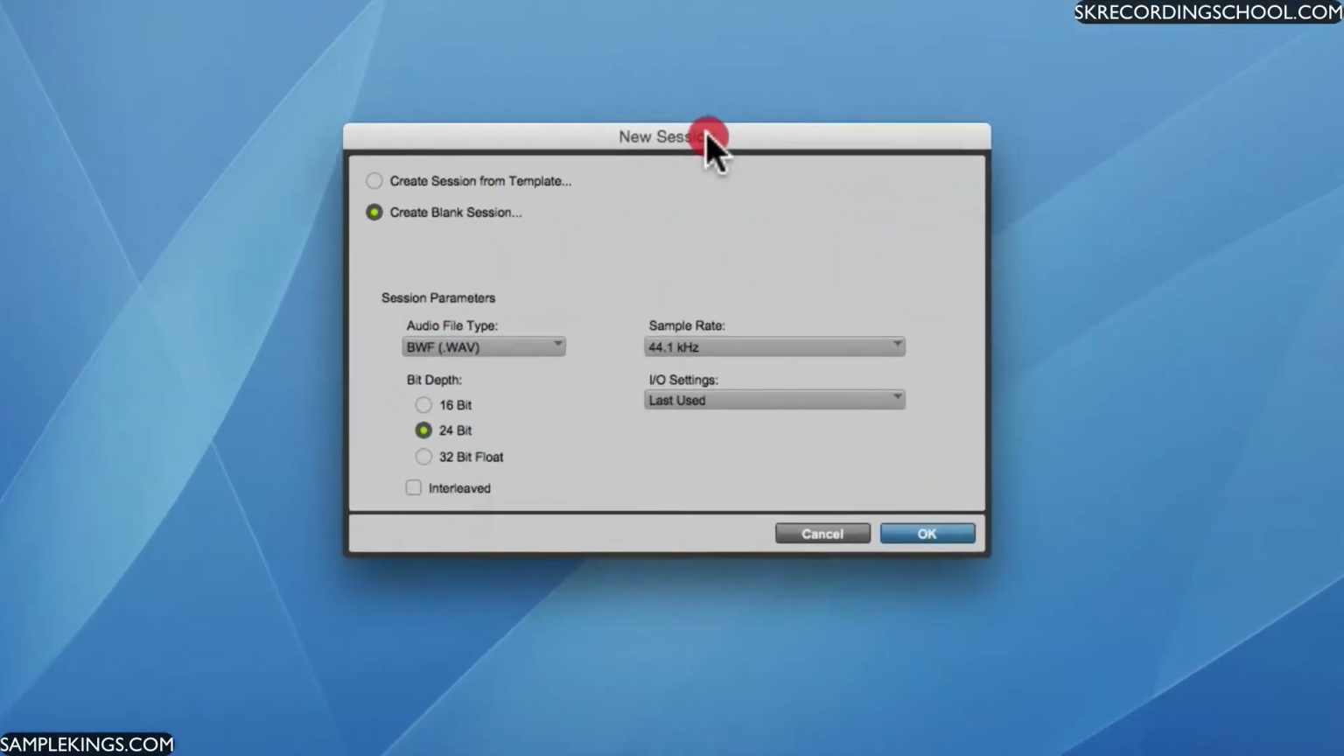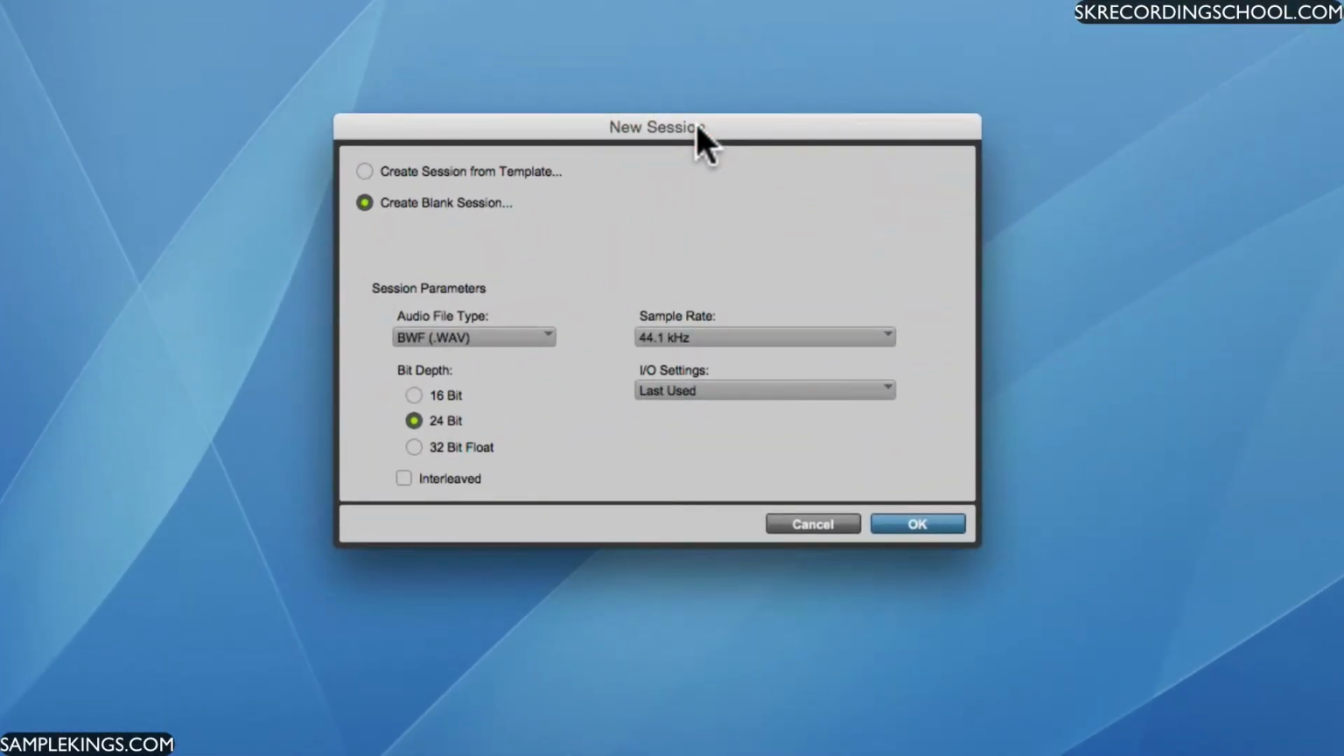Here's my new session dialog box. Before I can start, I need to tell Pro Tools what's going on. And it's important that once you set up your Pro Tools system and you have your hardware, which is your audio devices, you make sure you can tell Pro Tools where to find them and how to use them. So we'll cancel out this new session.